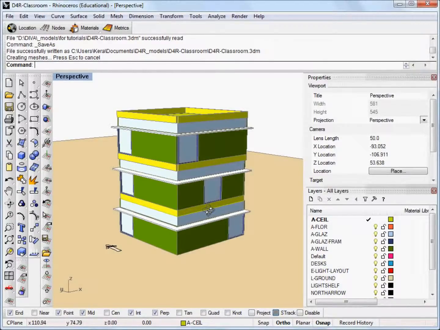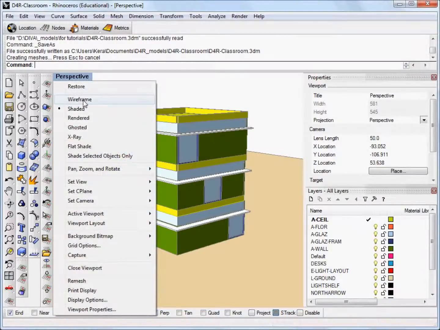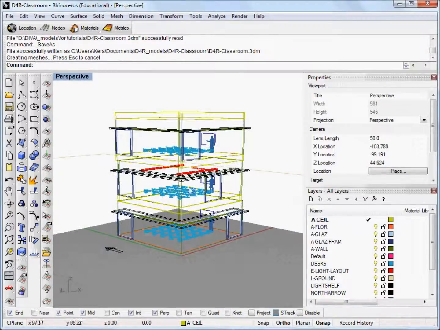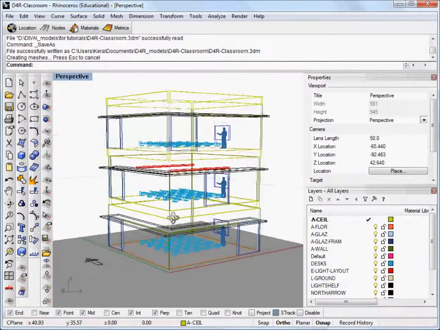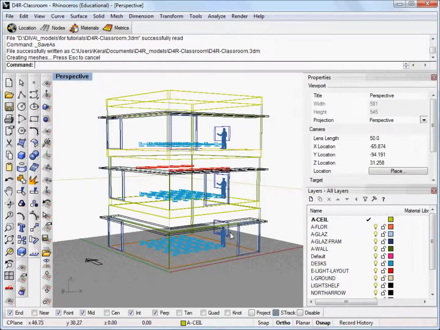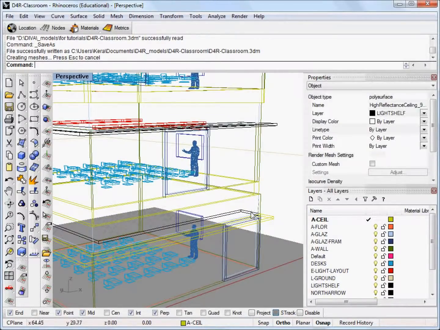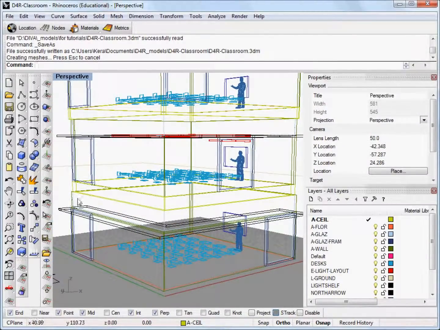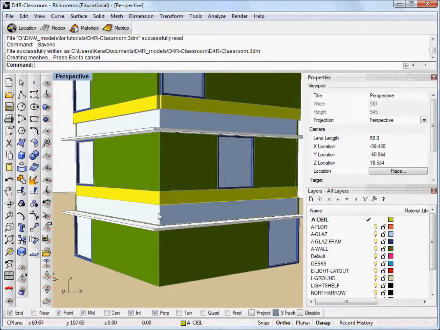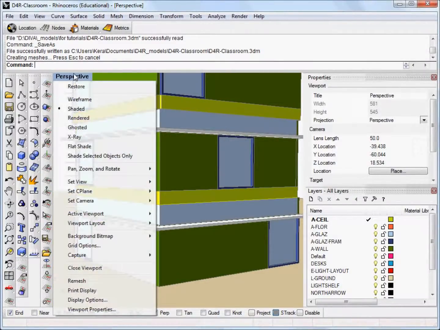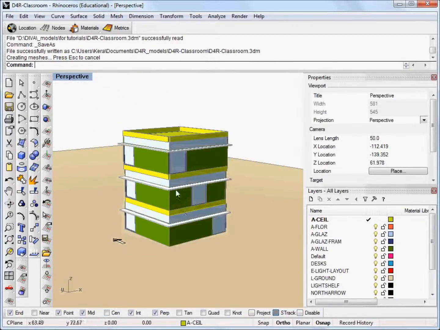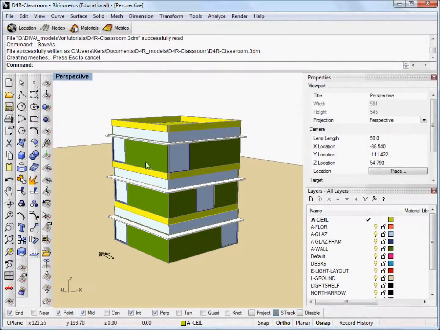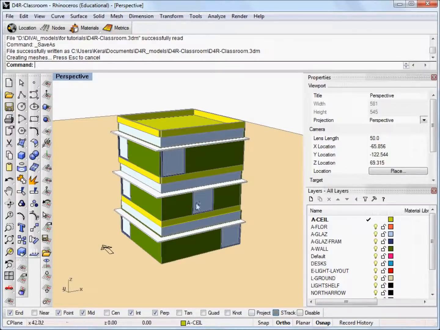And what we have here is a three-story building, and each story is a classroom, and we have desks, a teacher, and a whiteboard here, and you can see there's a light shelf system here on either side of the wall, a clerestory glazing, and you can see here on the west facade the windows are all aligned, and on the south facade I've changed the fenestration on each floor.